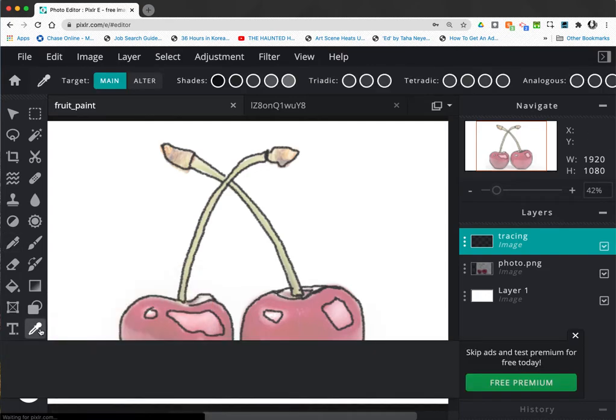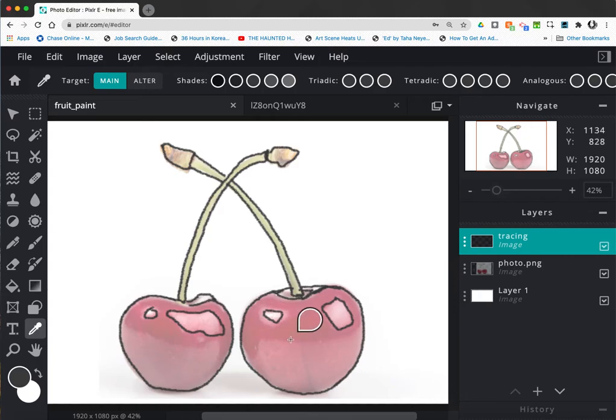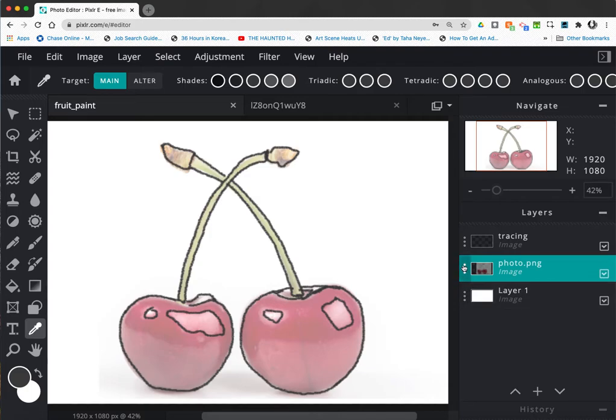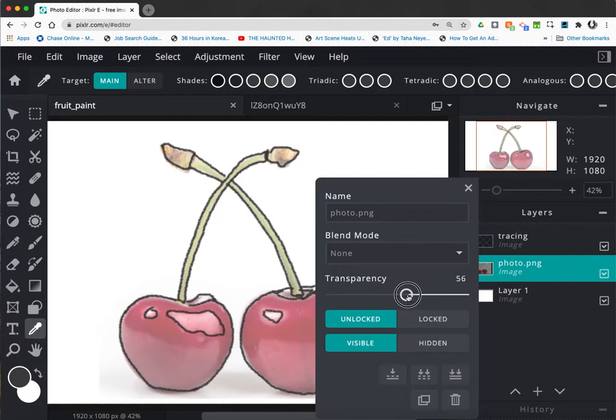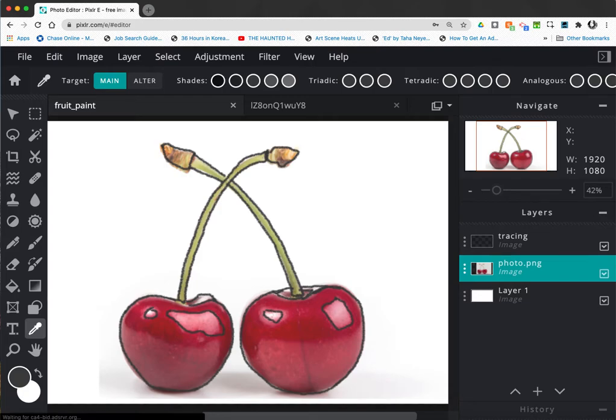I'm going to take my eyedropper, or it's called the eye picker tool here in Pixlr, and I'm going to sample the red from the cherry. Now to really do that accurately, I probably want to take up the transparency on this layer first. So I'm going to hit my ellipses here. There we go. Take up the transparency so I can get the full red that the cherry was. Grab my color picker and drop it where my first color is going to be, somewhere around here. Okay.